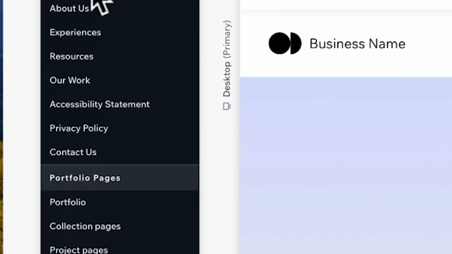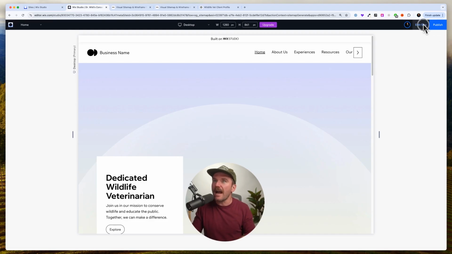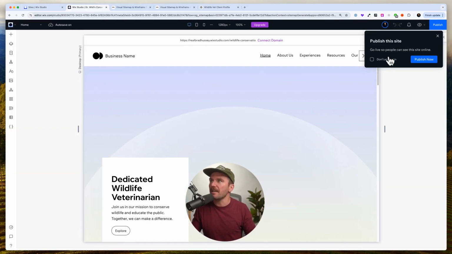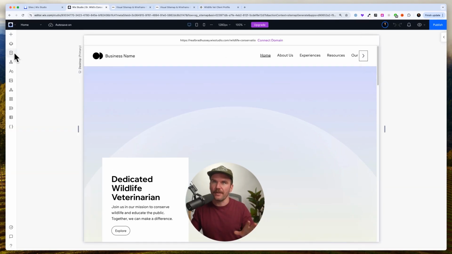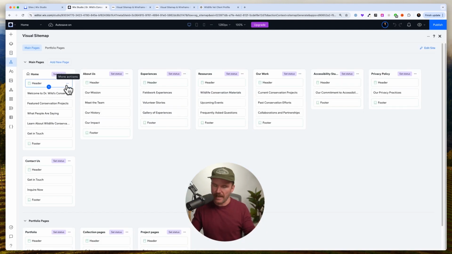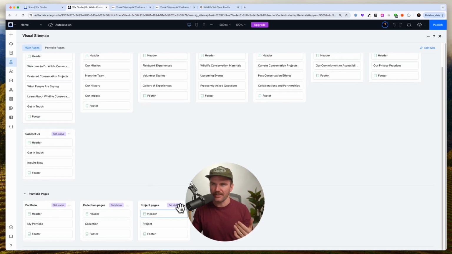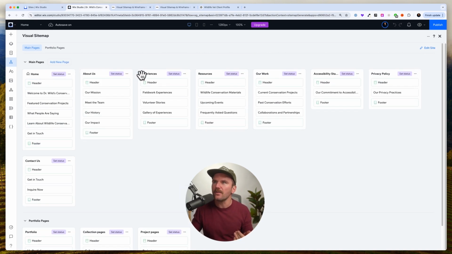But look at all these other pages it created. Why don't we go back and check out the actual wireframe? So if I go here into visual sitemap, and it's the sitemap rather, not the wireframe. So I can see all the main pages and then the portfolio pages. So check this out. We got home, about, experiences, resources, our work, accessibility, privacy, and contact. So we've got a couple of necessary ones like accessibility and privacy policy. You got to add those to all your pages and to all your sites.